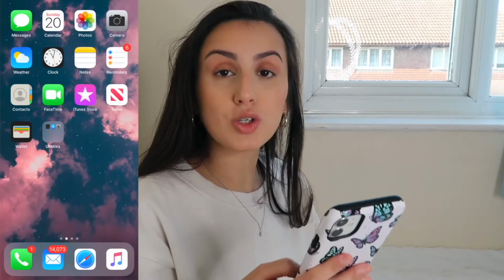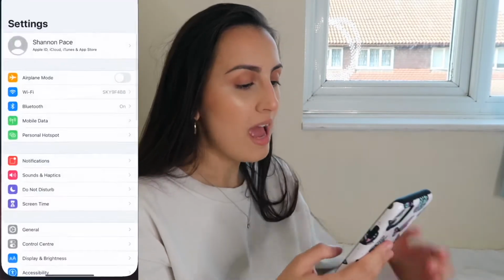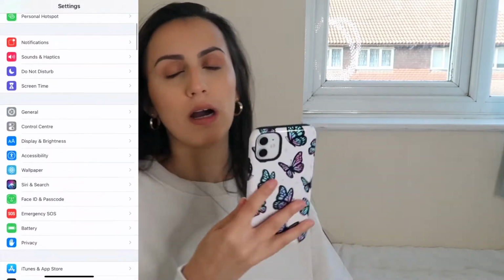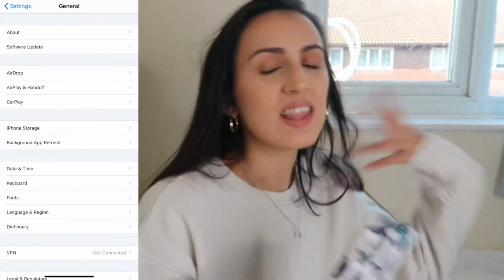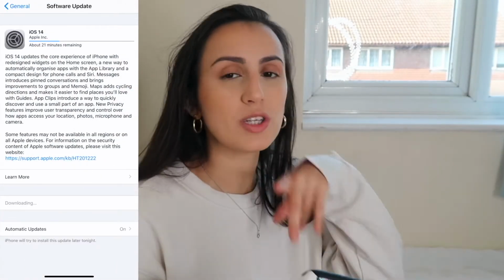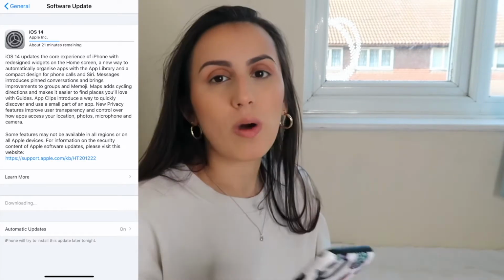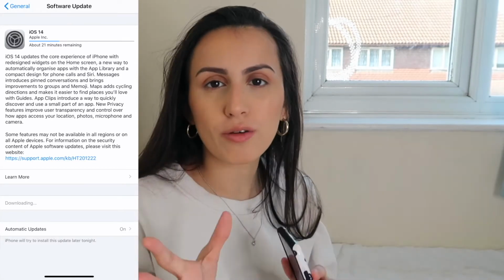Okay, so first things first, what you need to do is obviously update your phone to iOS 14. If you don't know how to do it, I'll quickly show you. Basically, you need to go into your settings, then go to General, and then it says Software Update, and your software update will say it's iOS 14. This can take a bit of a while, so you just need to install that and wait. Depending on how slow or quick your phone is, it can take anything up to half an hour, an hour. For me, it took about 45 minutes.